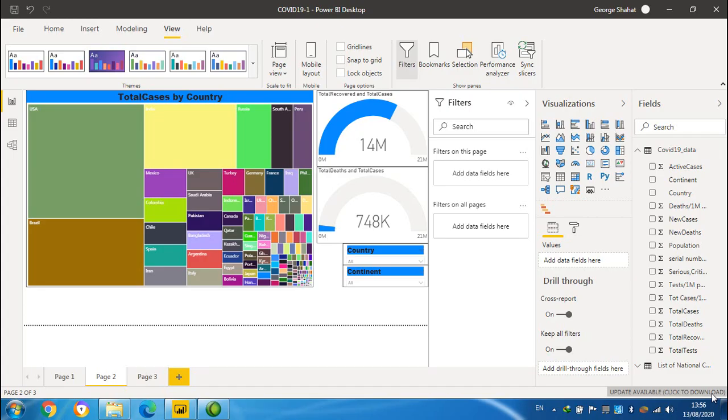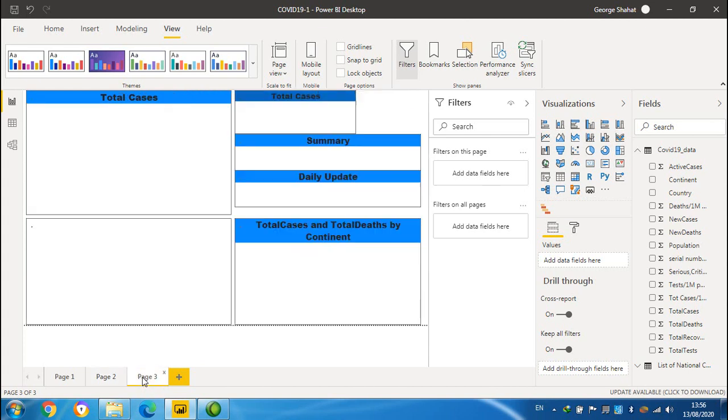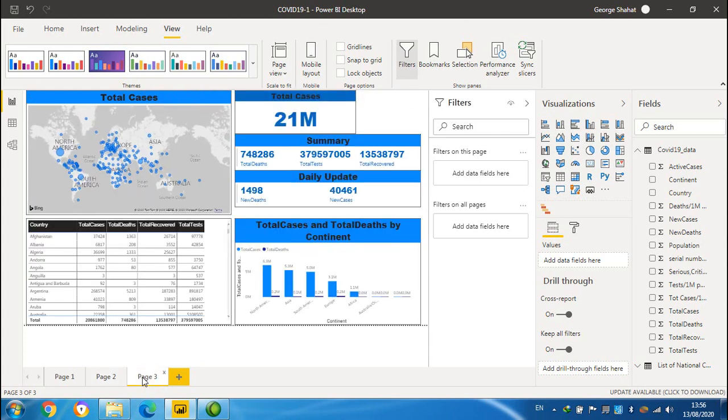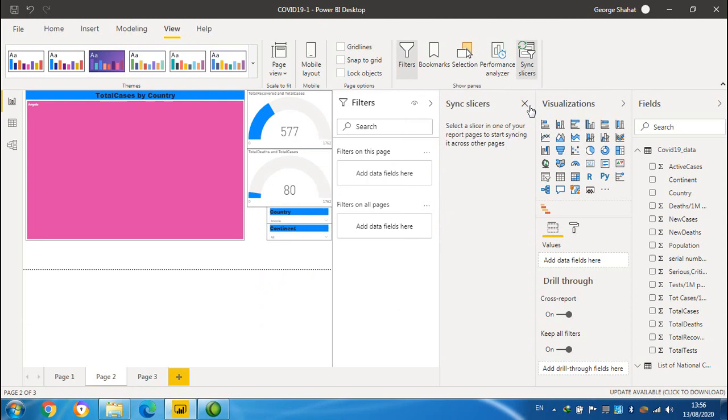To synchronize the selection of this slicer over other pages, for example, here if you select any particular country or continent, for example Angola, when you go to other pages, you will find that other pages are not filtered on the filter you selected. If you want to synchronize these filters, you can go to the View tab and Show Panes group and select Sync Slicer. A new pane will appear here called Sync Slicer.